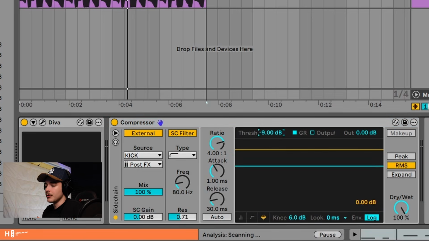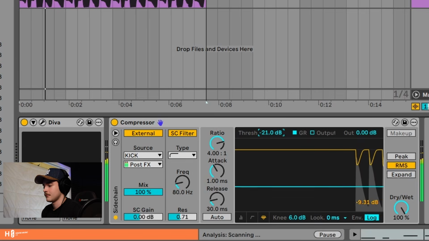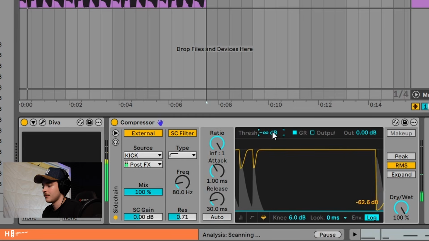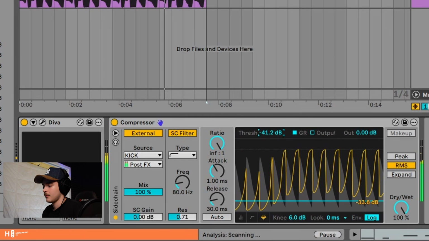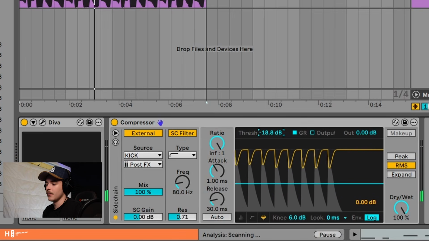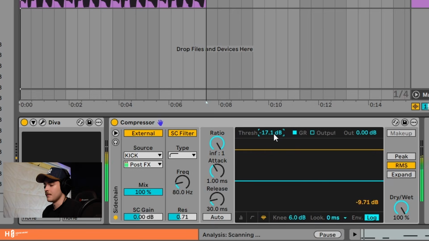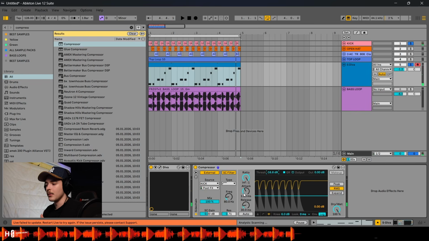And then we're just going to bring the threshold down. And what this threshold is basically doing is anytime the volume of that kick hits that threshold that we're setting, it's going to duck our bass to get it out of the way of our kick. So you can see a very extreme example of this if I bring it all the way to the bottom. I usually find somewhere in the middle of that kick shape is a good place to start. Yeah, so somewhere around there is probably pretty good.